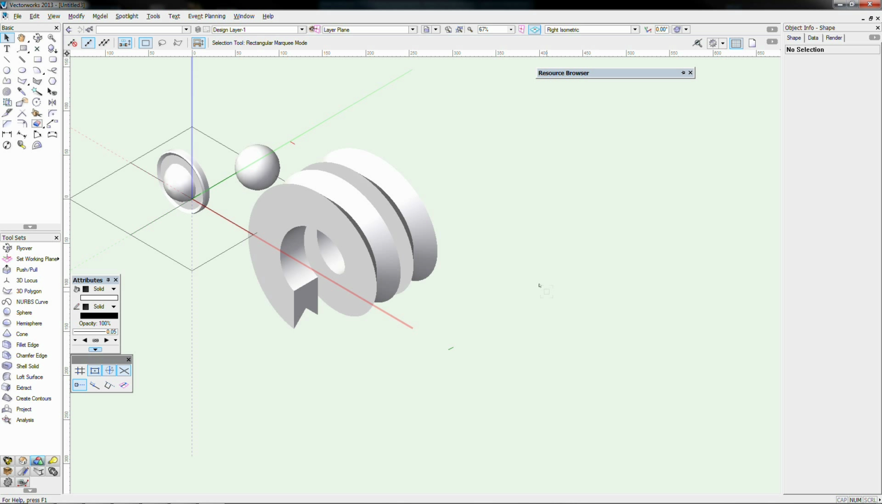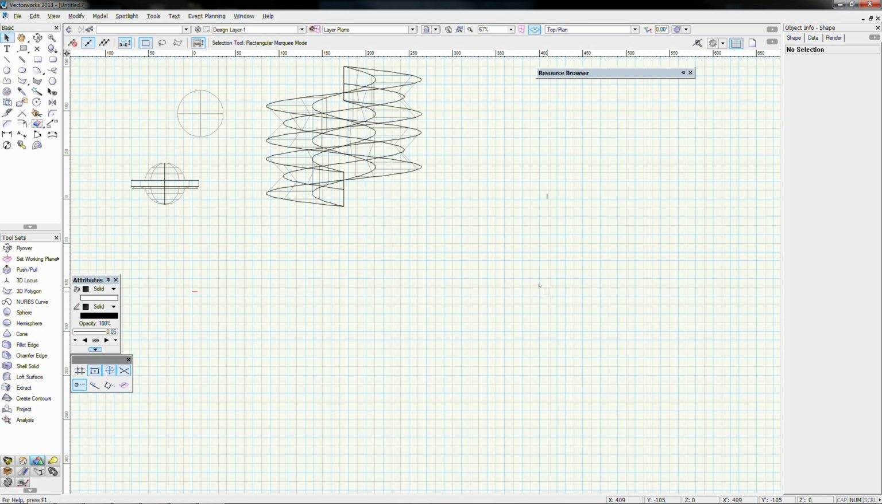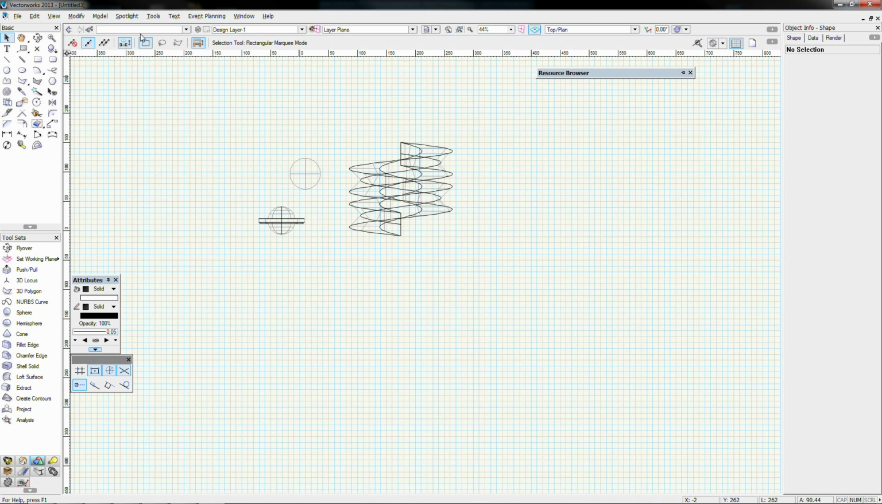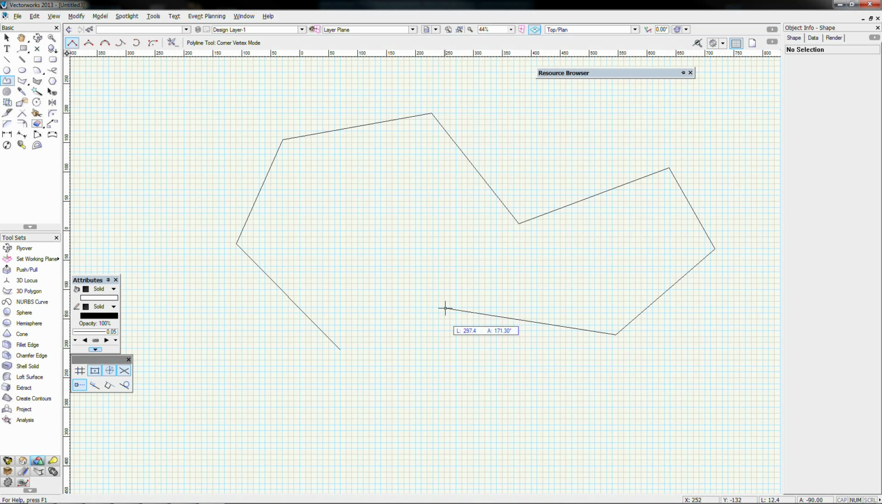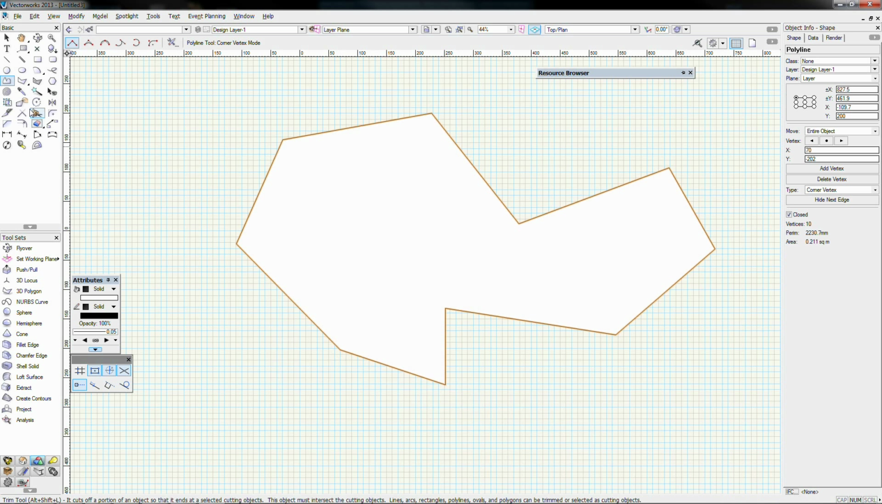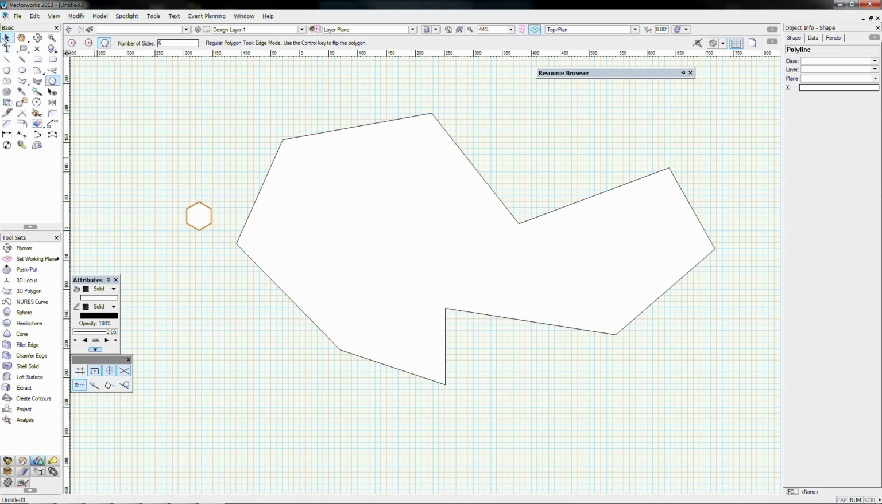Okay, so that's sweeping. The last one we were going to talk about is extrude along a path, and extrude along a path is really easy. You can do it with 2D, you can do it with 3D objects. Just for this exercise I'm going to do it with a 2D object. Just going to draw an arbitrary object like so. There's one. I'm also going to use a hexagon. I'm going to do my hexagon here.